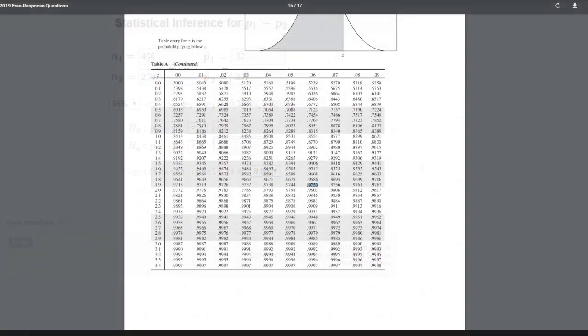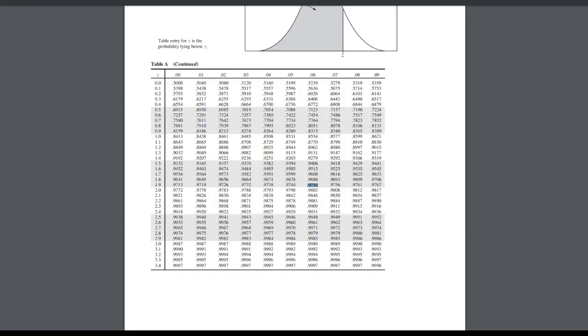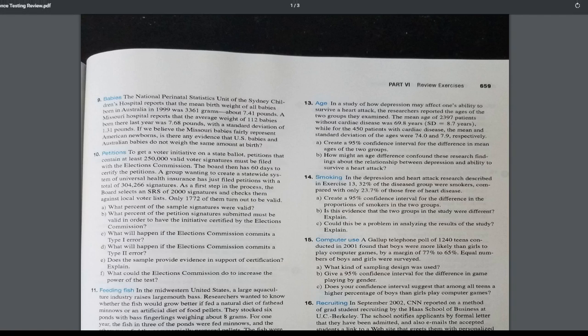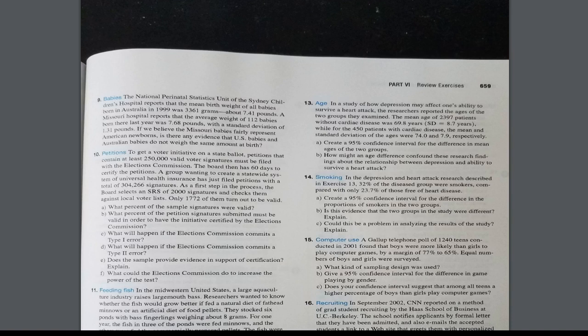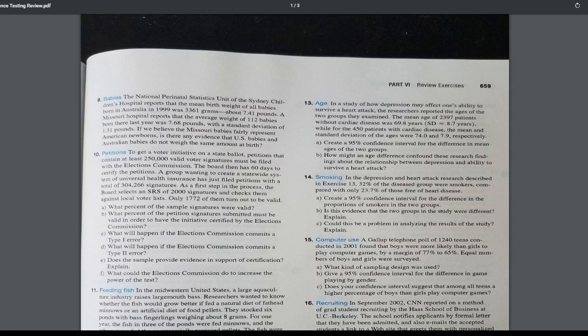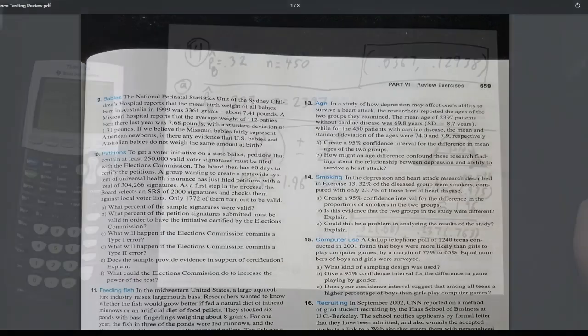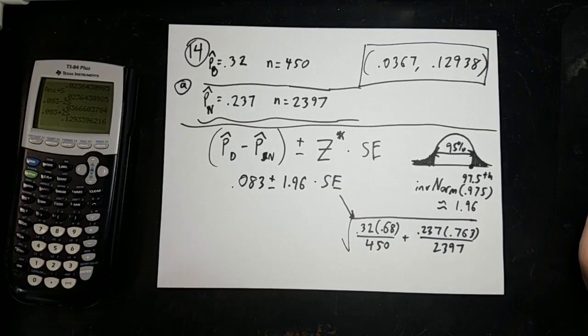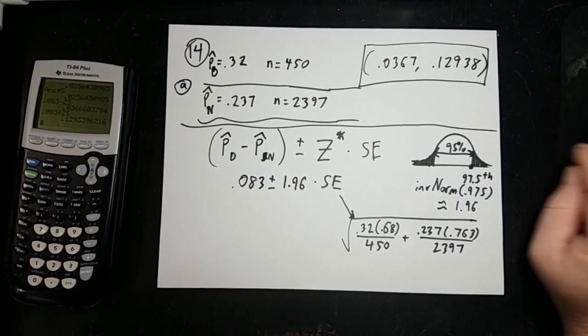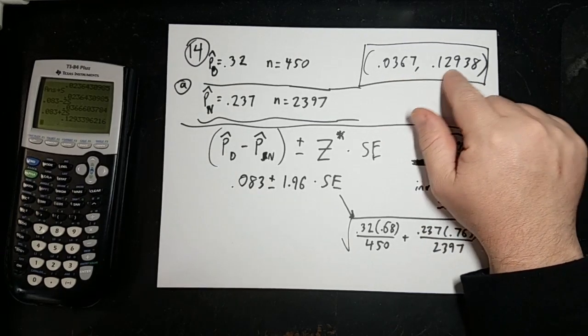Oh, where are my questions at? Oh, right, my questions are on this screen. There we go. So for part B, is this evidence that the two groups in the study were different? Well, for part B, yes. Yes, this is evidence to show that the two groups are different. The reason being, 0 is not in the interval.